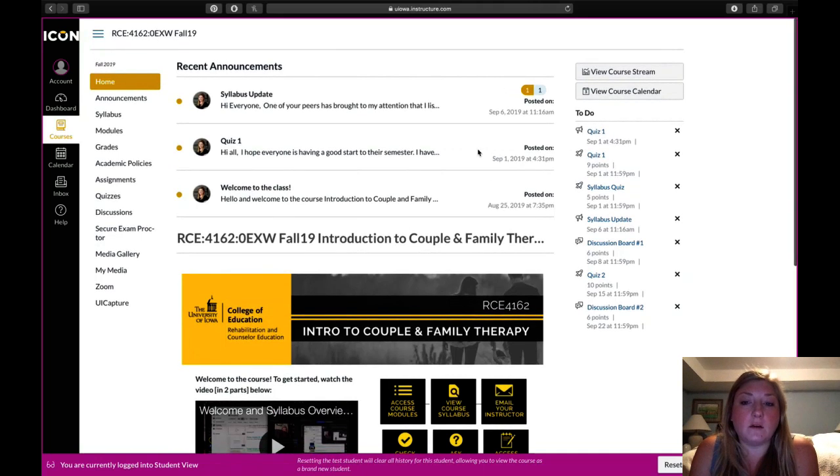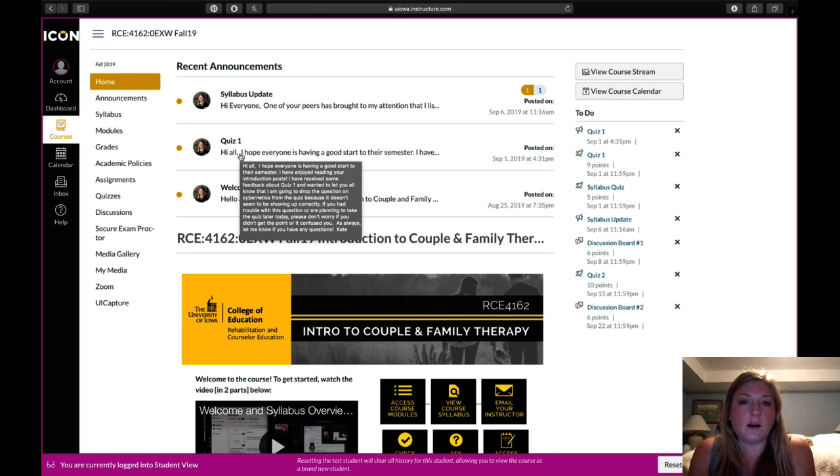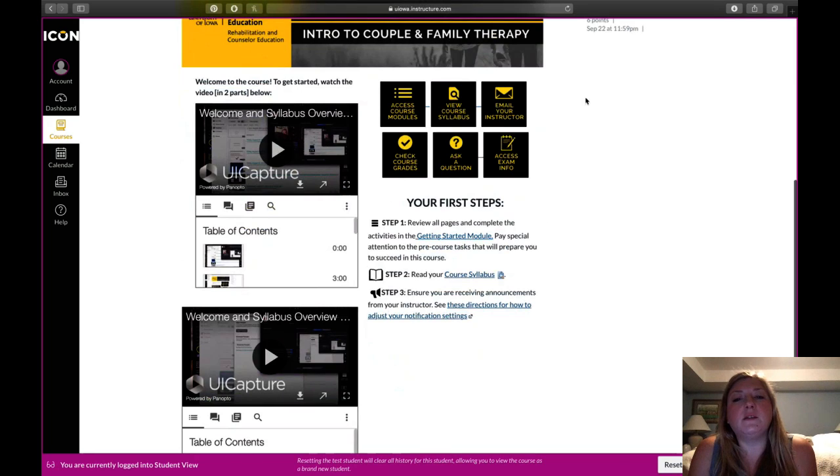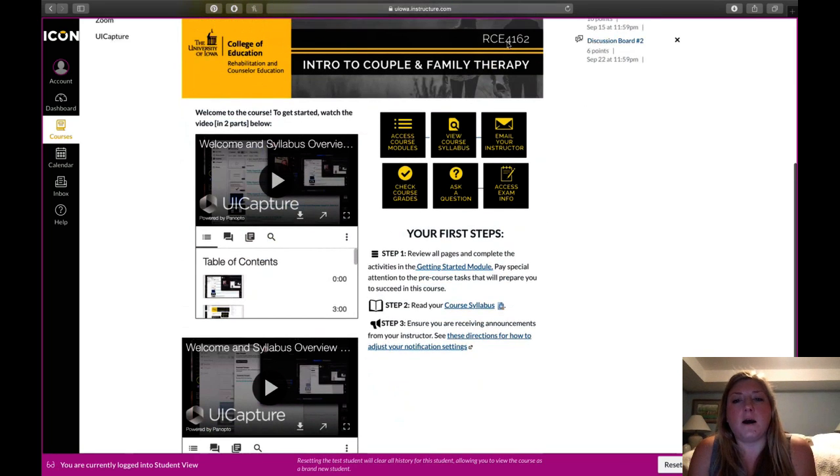Here are where announcements will be posted. These are some examples. Here's a welcome. Here's an update about something that was changed on the syllabus. Here's a quiz. These will be where messages to the entire class will go. So I wanted to point you to these buttons here. They are going to help you navigate the course, especially in the beginning, but throughout the entire semester, hopefully.